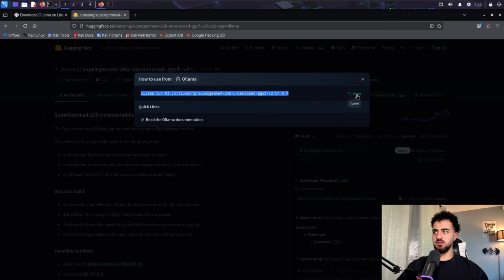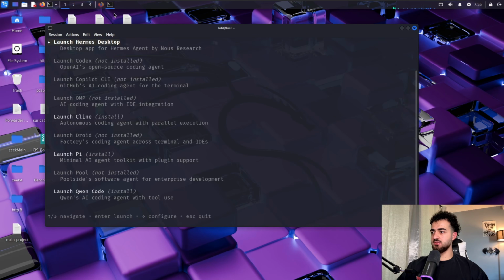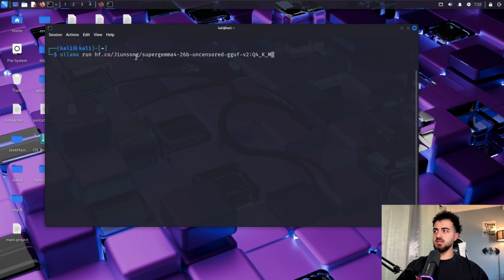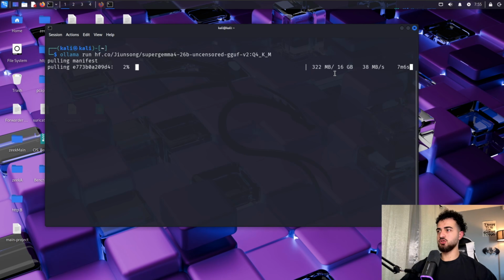So I'm just going to copy that and I'm going to come back to my terminal and paste it here. To download any model on Ollama is basically just ollama run and the model number. And we press enter, it's going to start downloading it. It's 16 gigabytes. So make sure that you have this amount of space in your virtual machine or in your PC to make sure it's going to get downloaded.